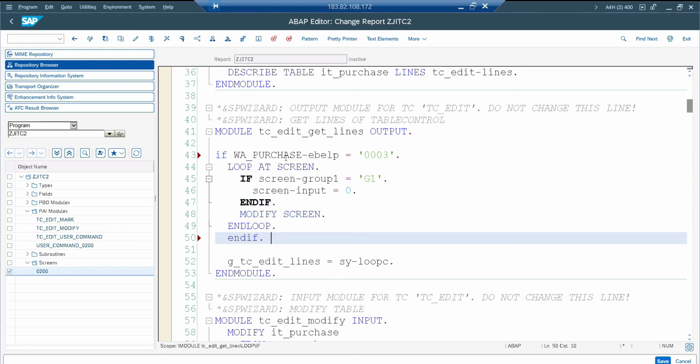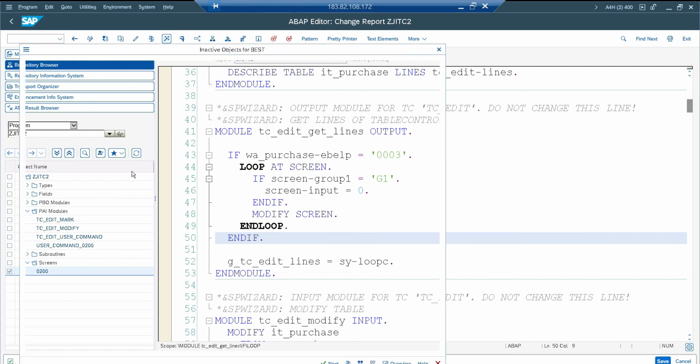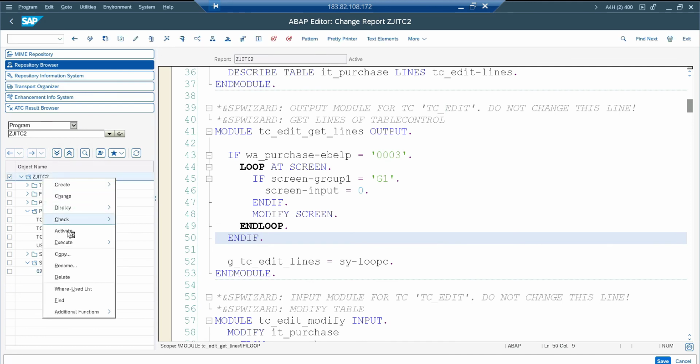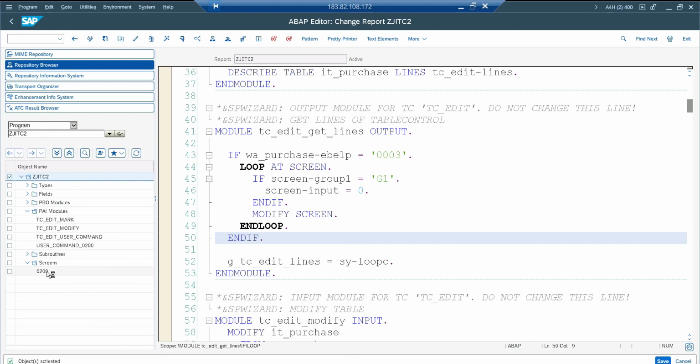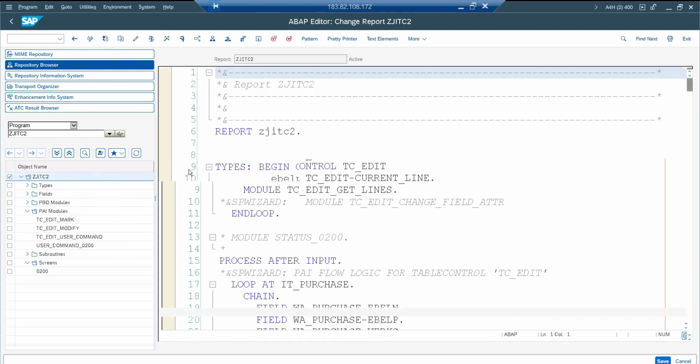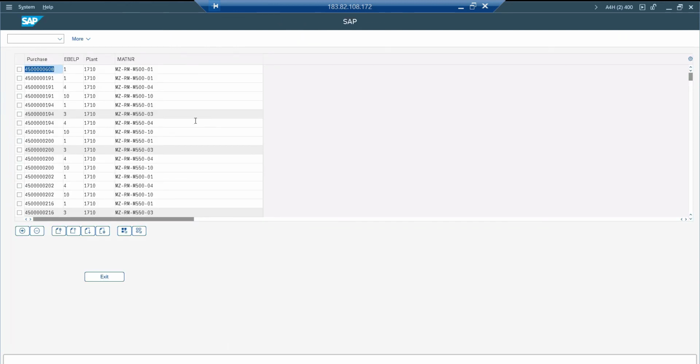And if okay, activate it. Let me activate it all together. I think it's better I go to screen. Yeah, it's active, it's fine. So go to program and execute it. Here you can see the purchase item with 3 is in display mode. I am not able to edit that, but the others you are able to edit, material 2, material 3. So this way you are able to make one particular row non-editable.